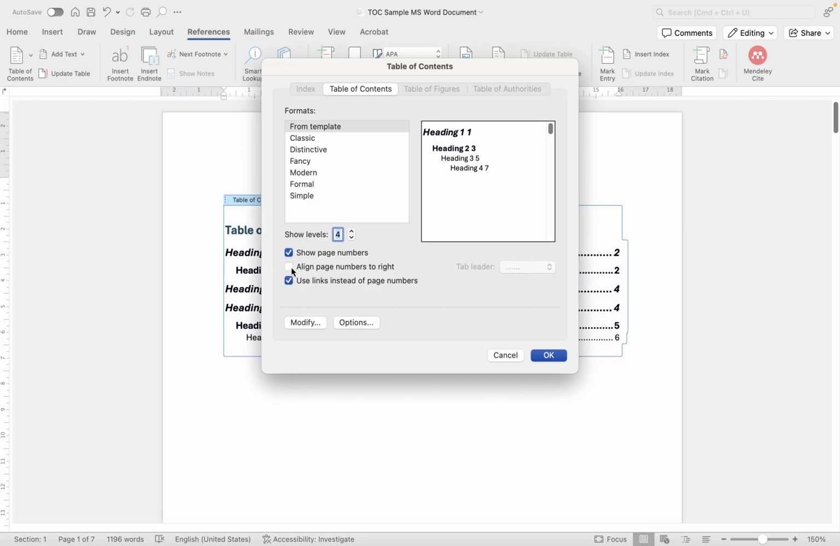So I'm going to align page numbers to the right, and then I'm going to change the tab leader to a solid line. So you can have a solid line, you can have a dotted line, or you can have no line, so the user can just look across. Let's leave these as a solid line like this.